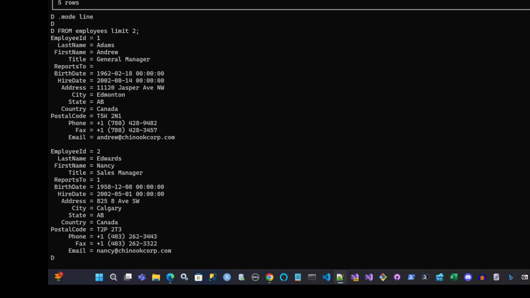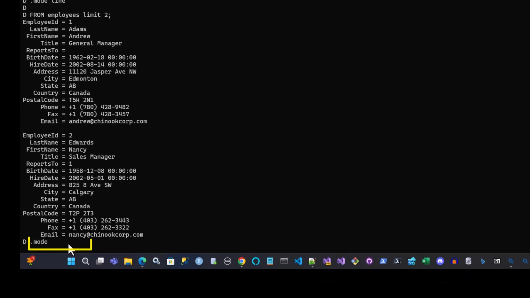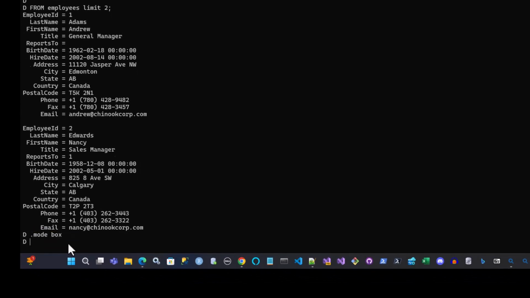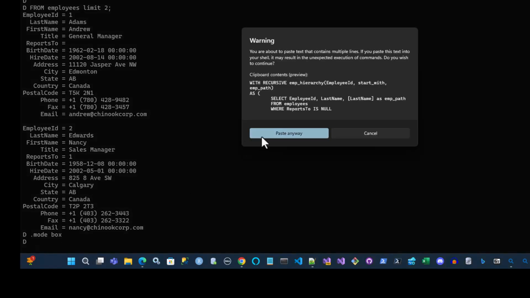So let me set the mode back again so we can get it back in the box format. So mode, and I'm going to say box like this. Okay, so keep an eye on the records above here when you read this query. I'm going to paste my query in.